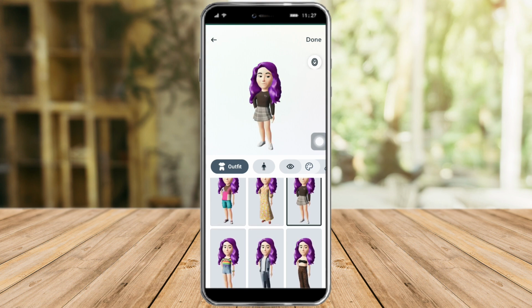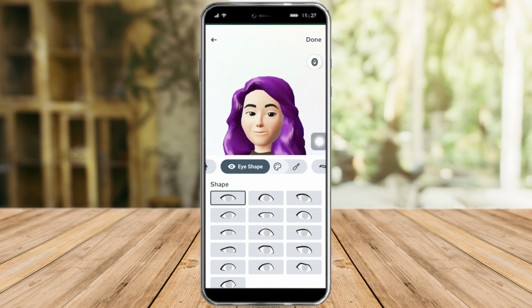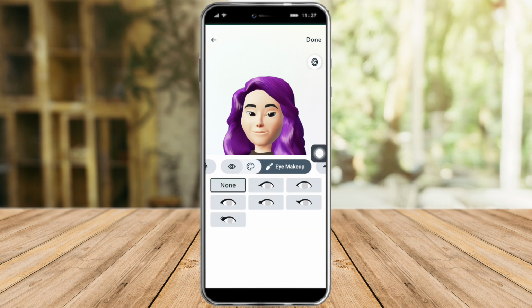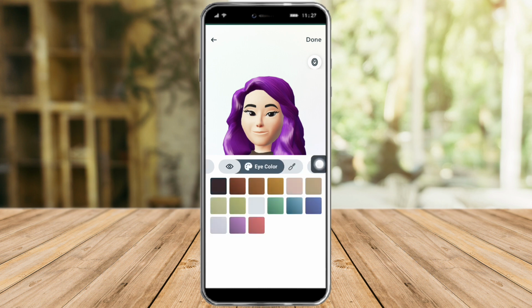And then let's click this eye icon. And you can change the eye shape of your avatar. Click this icon right here again, and you can apply eye makeup. And by clicking this palette right here, you can change the eye color of your avatar. So let's make it violet, like that.